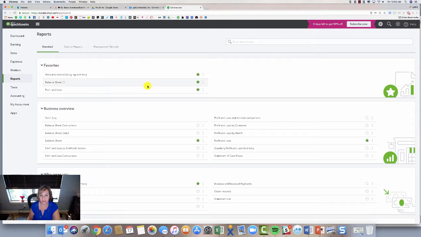All your reports are in here. This is a Simple Start program, so there's not a lot of reports, but this is where you will find your basics. You can star any report that you find to be helpful, and if you star it, it will put it up on top, and you'll be able to see that as your favorites.